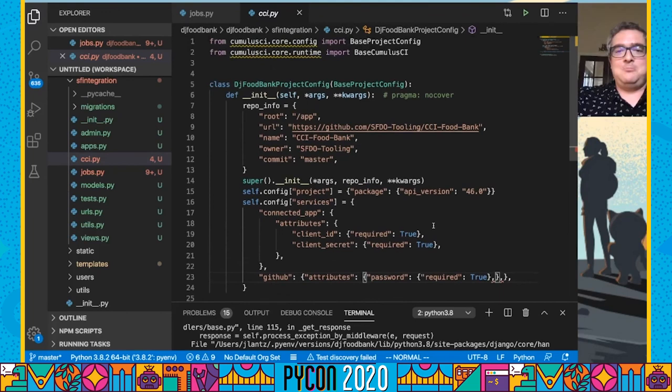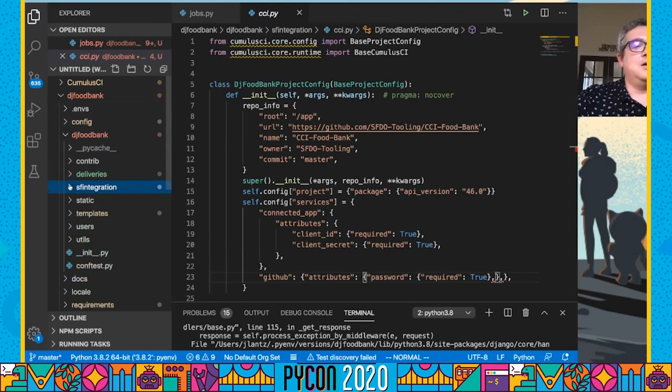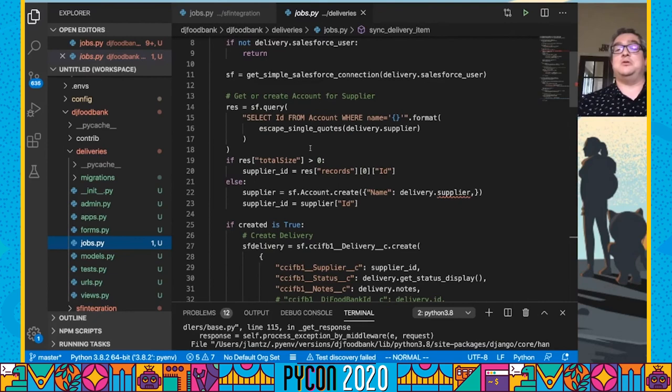So not a whole lot of override of Cumulus CI, but something that's really easy to do just in a subclass. And with the combination of those things, the OAuth integration, this integration of Cumulus CI to be able to run a Cumulus CI task to target automation at your user's org, and with the code in deliveries in this job section to actually do the sync of data once the target org has already been configured, really, you've got a pretty full-scale integration.